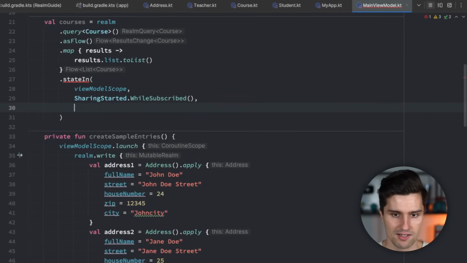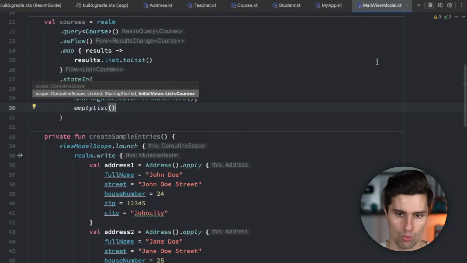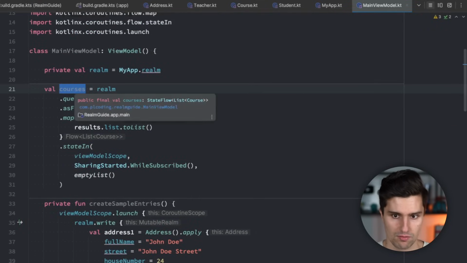So as long as our UI listens to that. And the initial value will just be an empty list of courses. And that is how we get reactive changes to our course list. So we now have a state flow of list of courses, which we can then listen to in our UI and easily convert that to compose state.